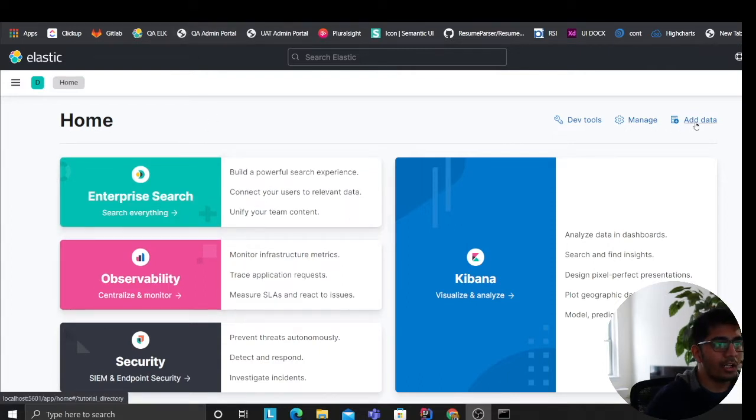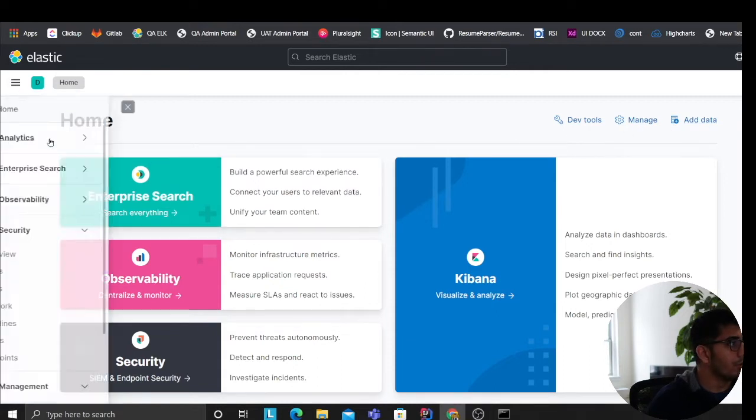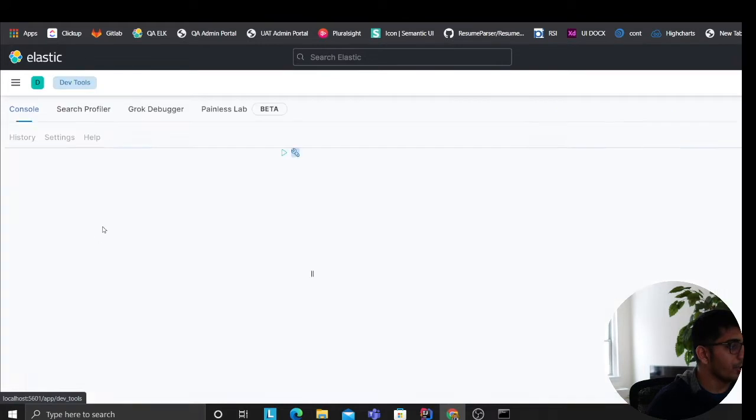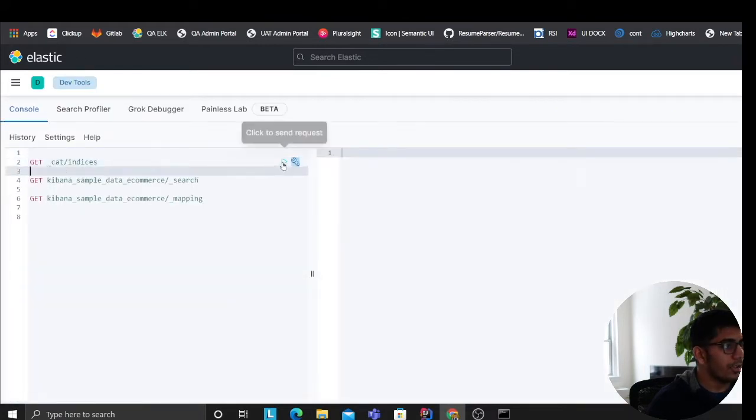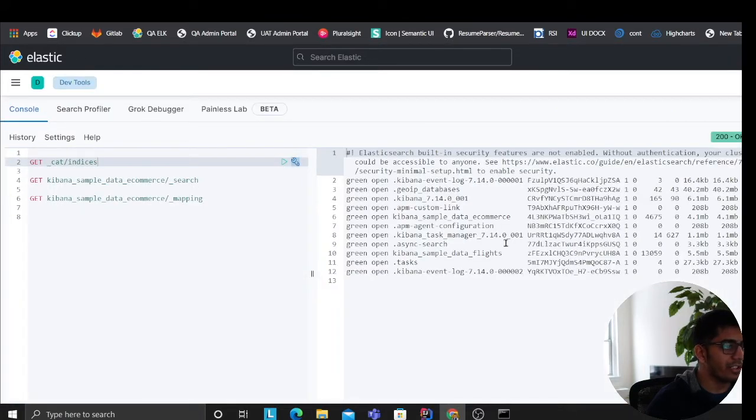Now you can click on add data. By default, it comes with some sample data set. So if you click on this one, then let's go to DevTool. There is a sample dataset that Elasticsearch comes with. It's called Kibana sample dataset for e-commerce. We are going to learn about aggregation on this index.